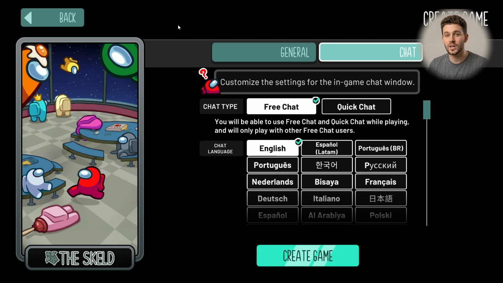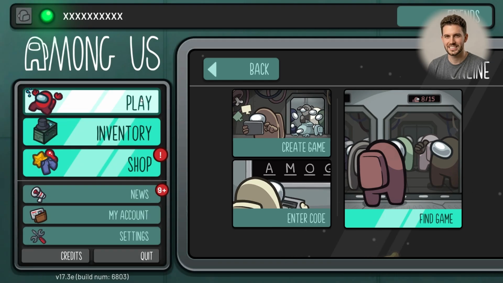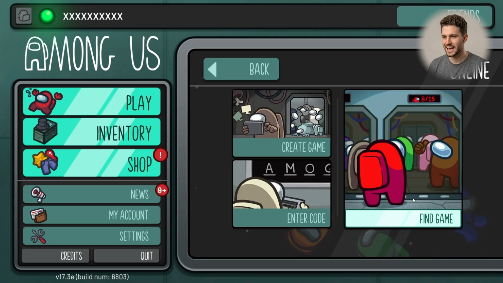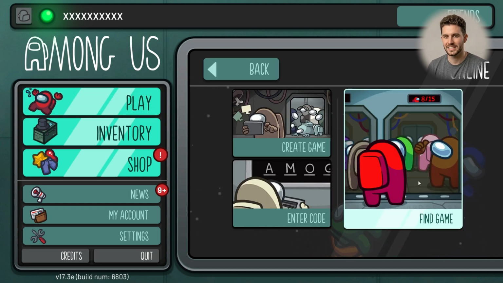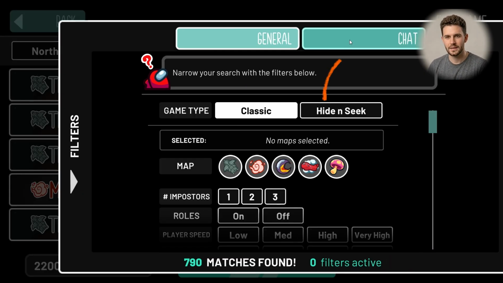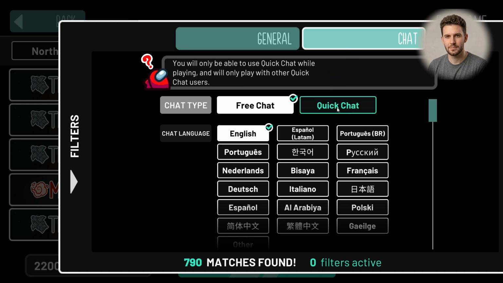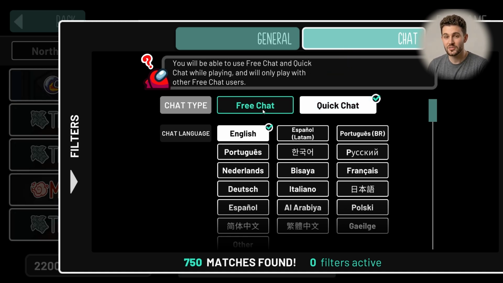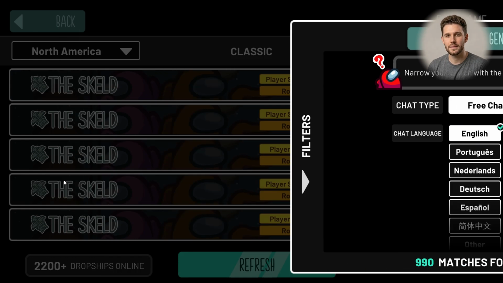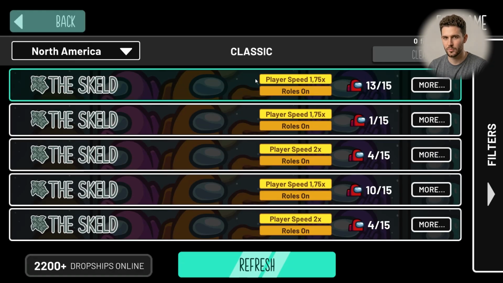If you are looking to join a public game instead, the process is slightly different. Go to Play, then Online, and select Find Game. On the right side of the screen, tap on Filters. Navigate to the Chat option. It will likely be set to Quick Chat by default. Switch this over to Free Chat. Close the filter menu and be sure to hit the refresh button. Now, all the lobbies displayed will support free chat.